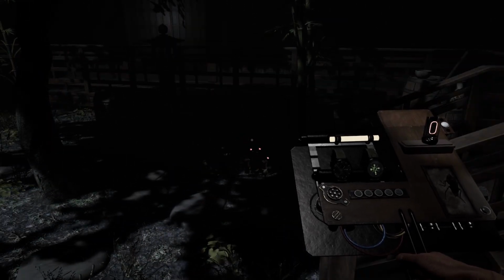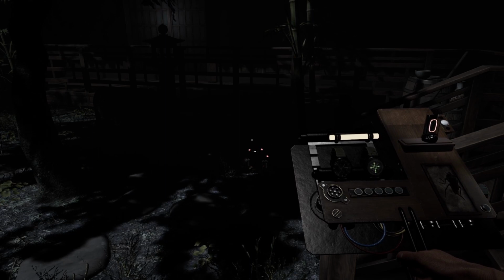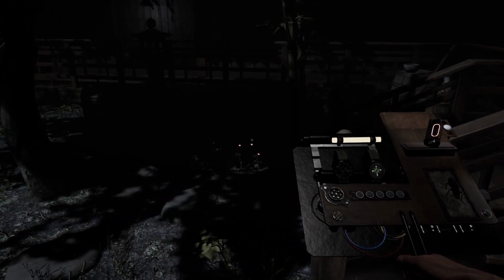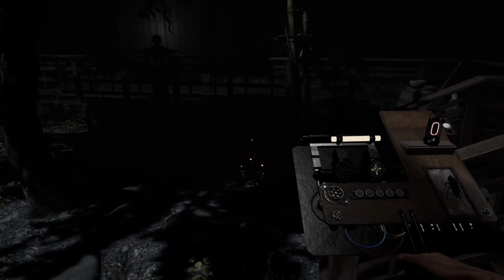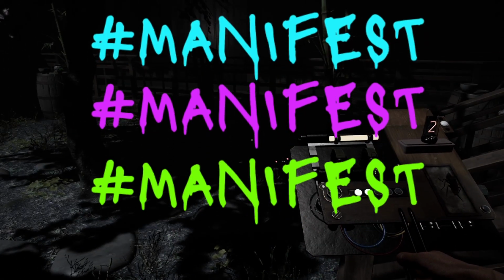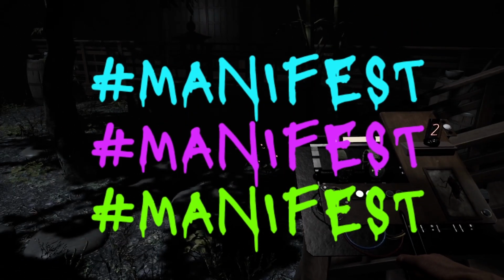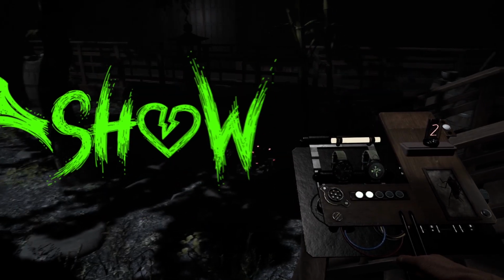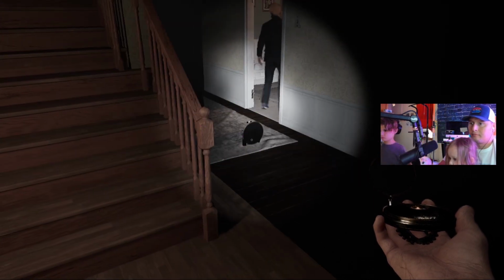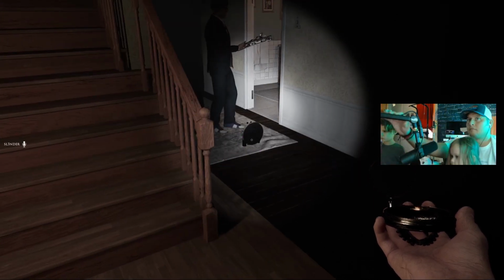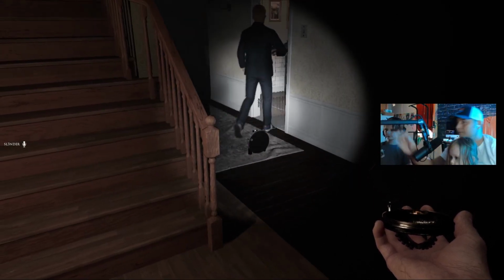Now, another difference between the Easel and the ESG is that with the ESG, there's two different words that you can use that will help you out. And one of those words is manifest, and another one is show yourself. Manifest. Show yourself.